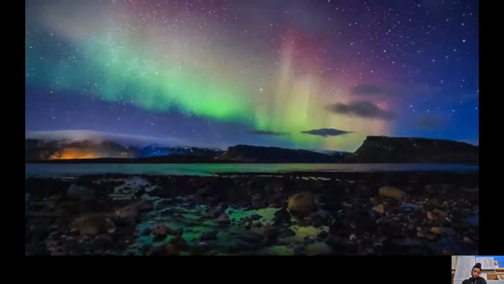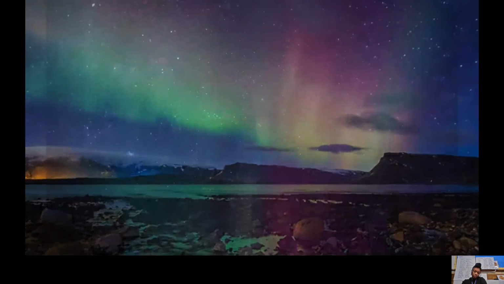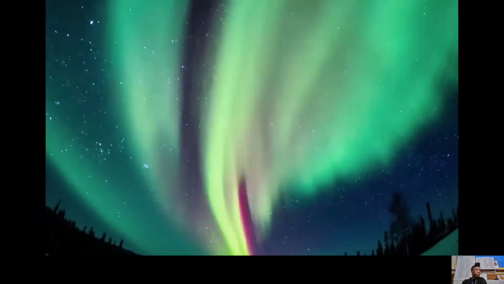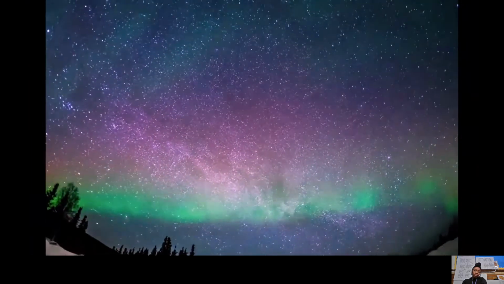To put it simply, the Northern Lights are formed by collisions between electrically charged gas particles from the sun that then enter Earth's atmosphere. The different colors displayed depend on the type of gas particles colliding.